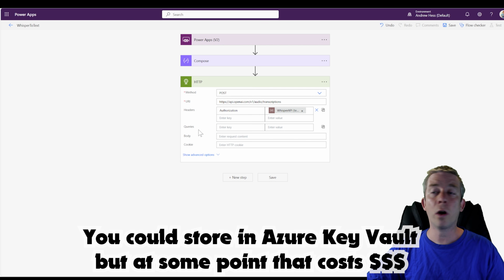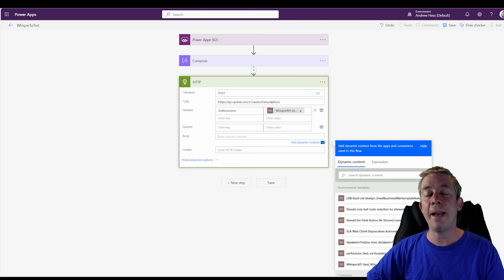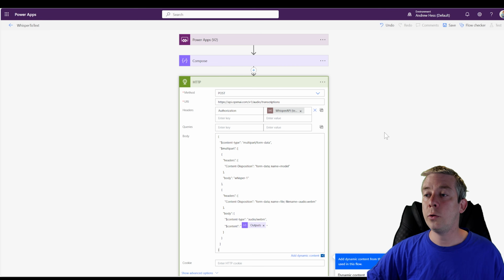So now we're going to do the difficult part, and that is the body. Now, it took me a good bit of time to figure out exactly how to do this. Normally, you would put the content type in the headers, and you would put it right up here. But for today, we're going to do the body.